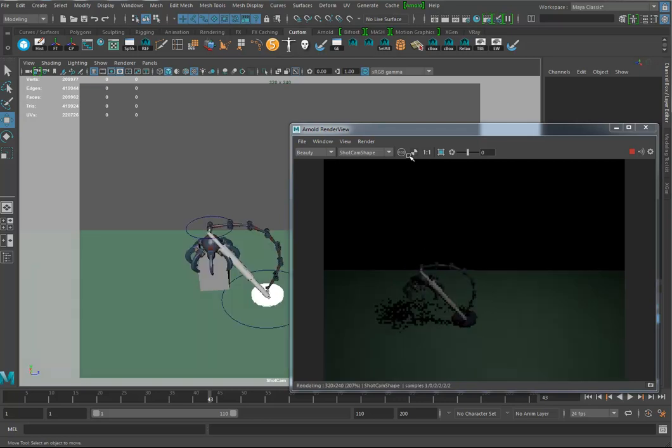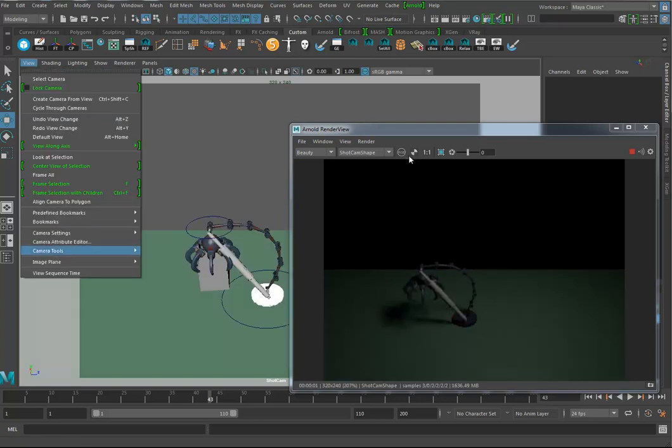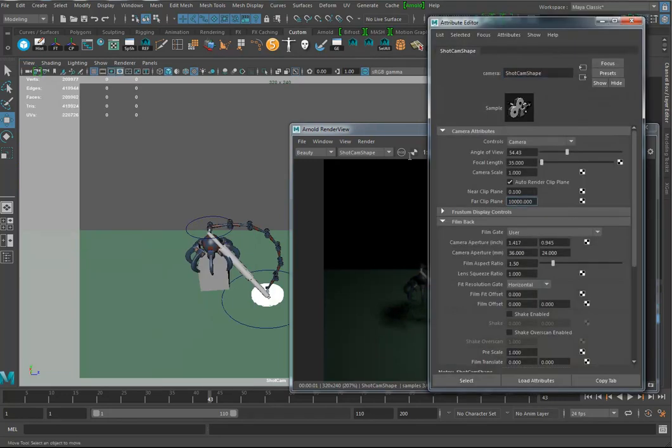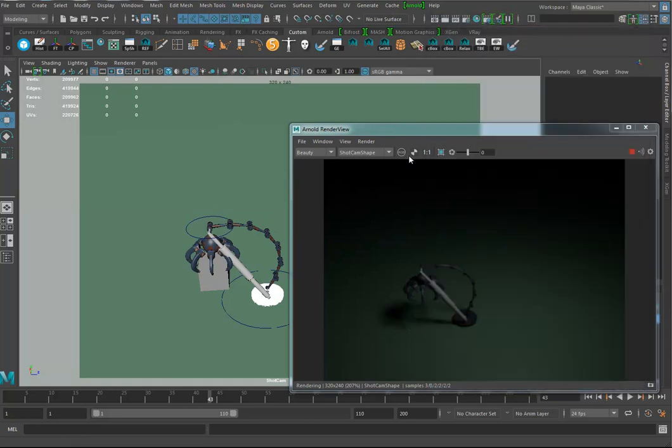Looks like my clipping plane on this camera is a little bit foobarred. So I'm just going to go in here to Camera Attribute Editor, and I'm going to give that a couple more zeros. Okay, now I'm happier.